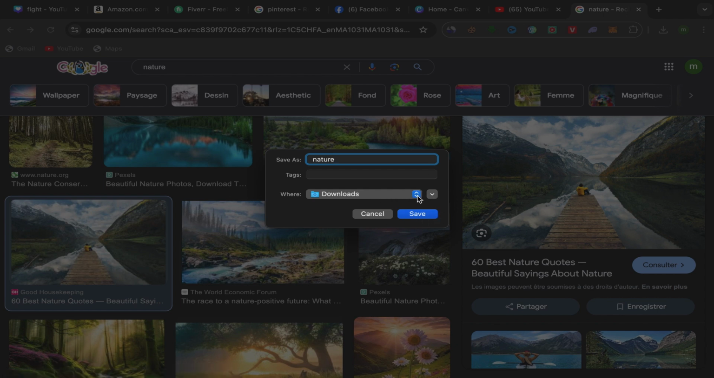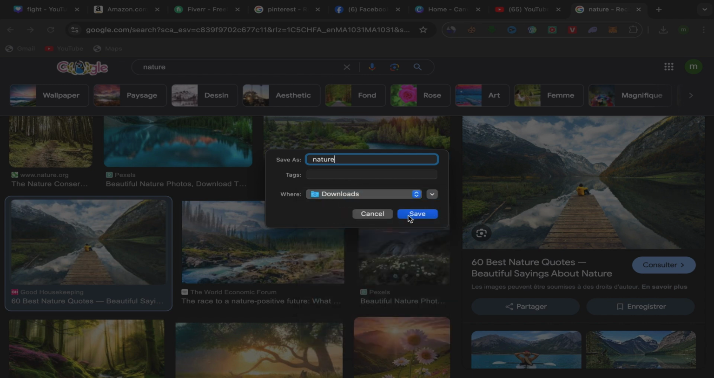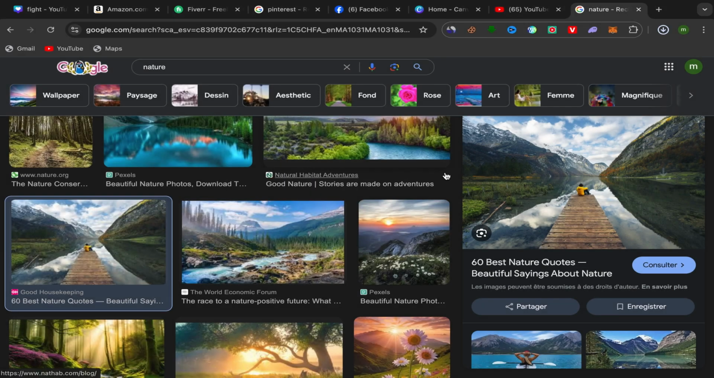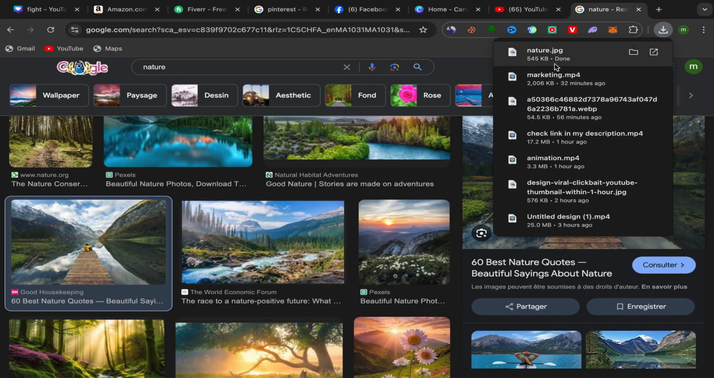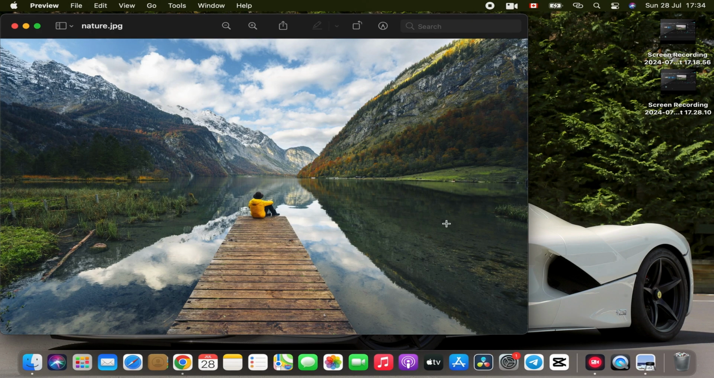So first you need to choose where you want to download this picture. I'm gonna just leave it in downloads and I will click on save, and here you go, your picture will be saved into your laptop. Let's check, and here you go. You can see, guys, that's how we can download pictures from Google.